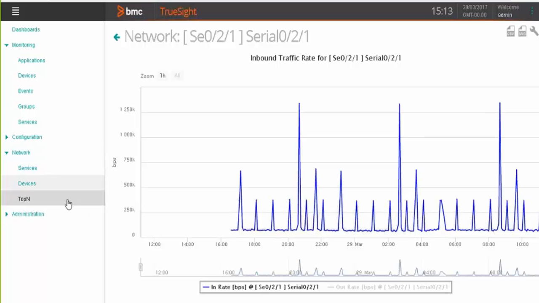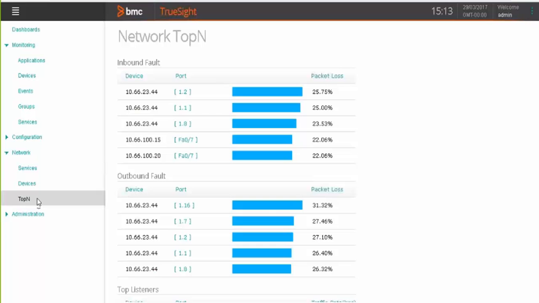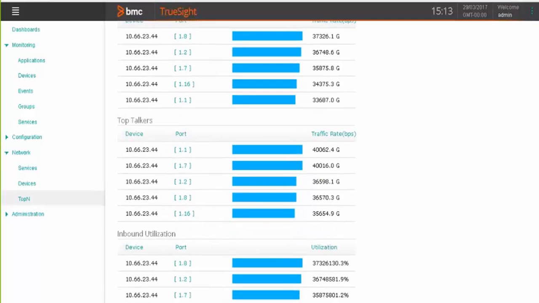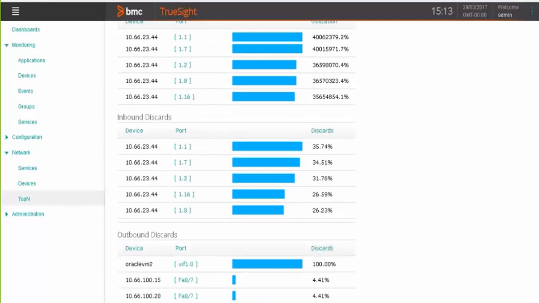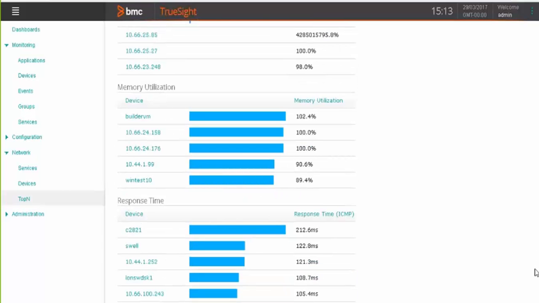And the last dashboard that we've developed for this is the top-end dashboard. So those of you familiar with the Entuity interface, the top-end dashboard consists of the top end, and it's all port level information. This dashboard for the TrueSight presentation server has actually been enhanced. So in addition to the standard port level metrics for faults, listeners, talkers, utilization, and discards, if I scroll down, we also have included device level metrics for CPU utilization, memory utilization, and response time.